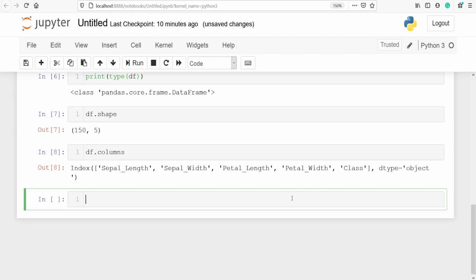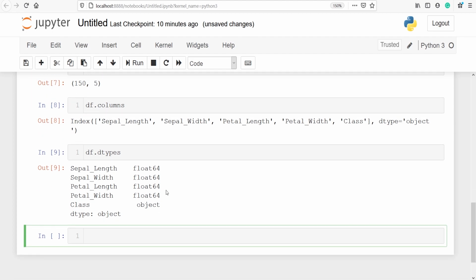We can also check the type of each column. That is, we want to check whether this column is numeric or object or a string. So we can do that. We have to type df, that is our data frame name, dot dtypes. In the output, we got the information about the column names and the data type. It says that the sepal length column has a data type of float64, sepal width float64, petal length float64, petal width float64, and class is an object. Float64 means these columns are numeric, while object means this column is a string or it contains alphabets.